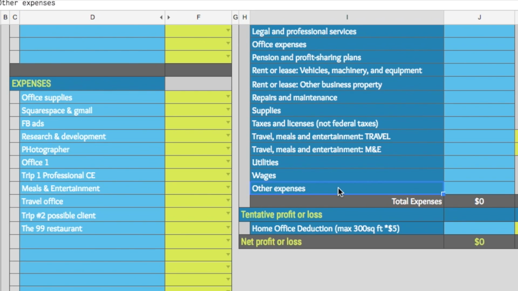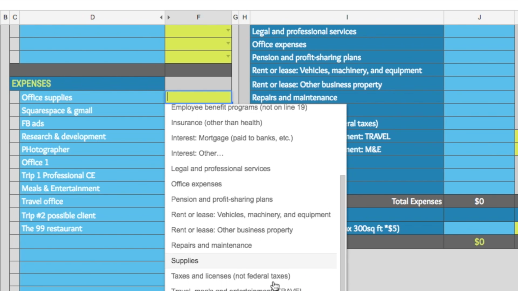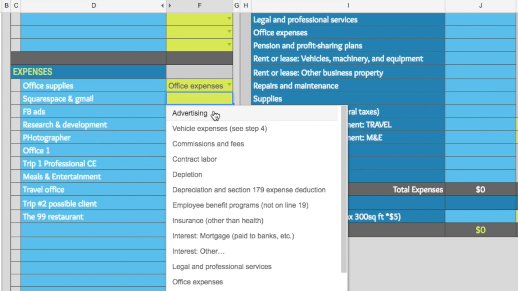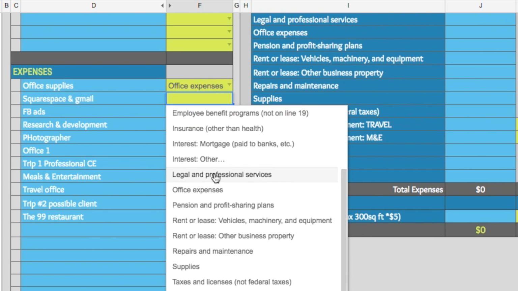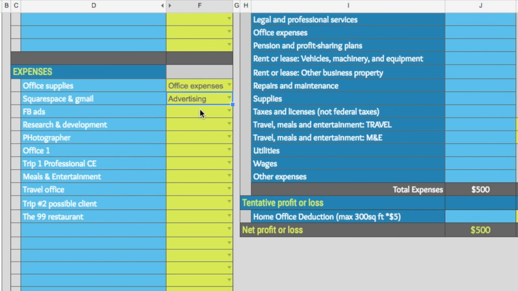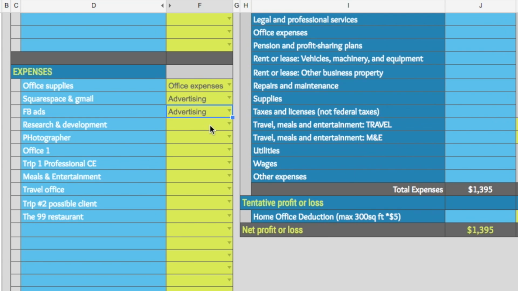If you don't have an expense description that fits your type of expense, you can put it under other. So for example, office supplies. There isn't exactly office supplies, but there is office expenses. Now Squarespace and Gmail, that would typically go under advertising. Anything related to marketing, you could put under advertising. The IRS categories are not quite how we would typically expect them to be, but it's not really a big deal. So Facebook ads, advertising.